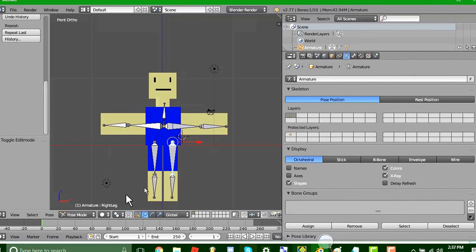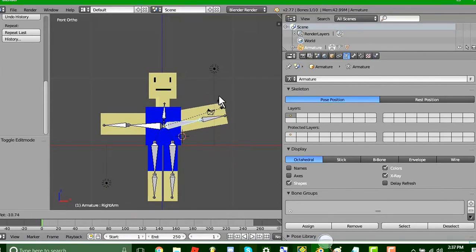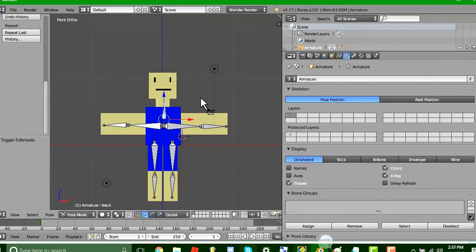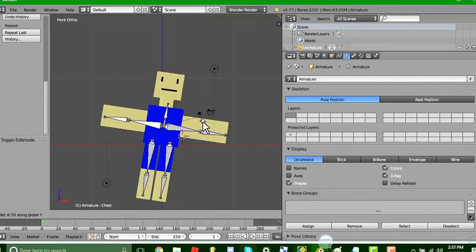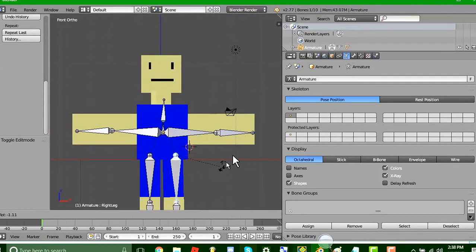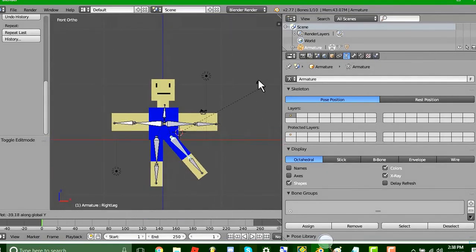Object mode, pose mode. So now you see, since we assigned the groups, this guy's movable. Hello. If you rotate it too far, though, you might be able to see it like that. That's fine. And then our neck. And then our chest. No, chest. Chest, that would be your parent bone. Our leg. So now the easy part of it is animating, the fun part.